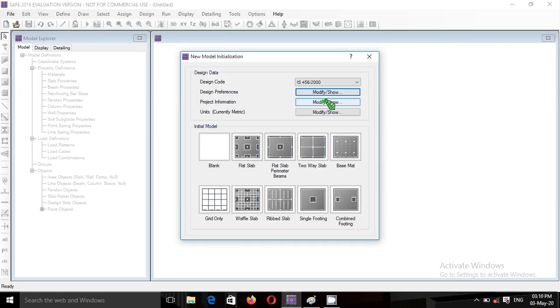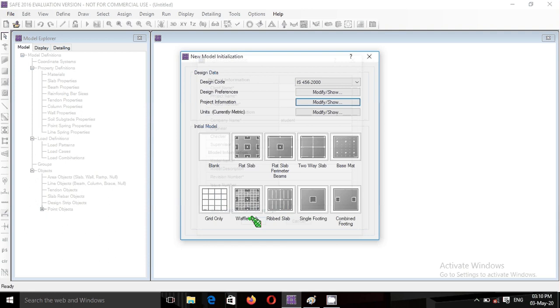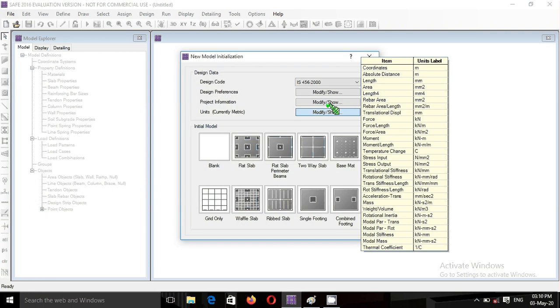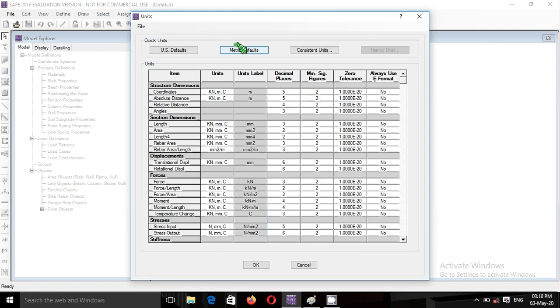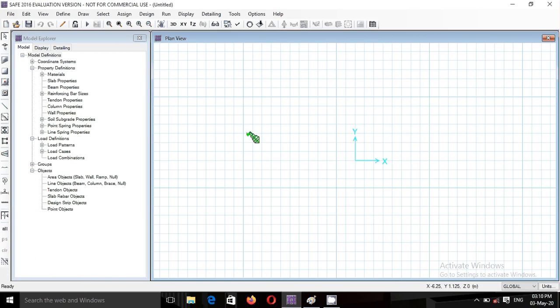You can fill in the job information. I am not filling it, you can fill it according to your work. We will take metric SI units and click on Blank. Now you can see a blank window is open with grids. So now we have the working space.